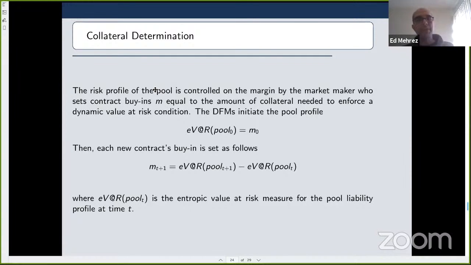And the way it works is when a DFM is initiated, those who initiate it have to put in the collateral that's determined by the risk measure, by the entropic value at risk. We're going to call that M0. Then as new contracts come in, the buy-ins are set in terms of what collateral is needed to get those contracts. The buy-ins are set as the marginal difference between the entropic value at risk before that contract was added and after that contract was added. So that is that difference in value at risk.